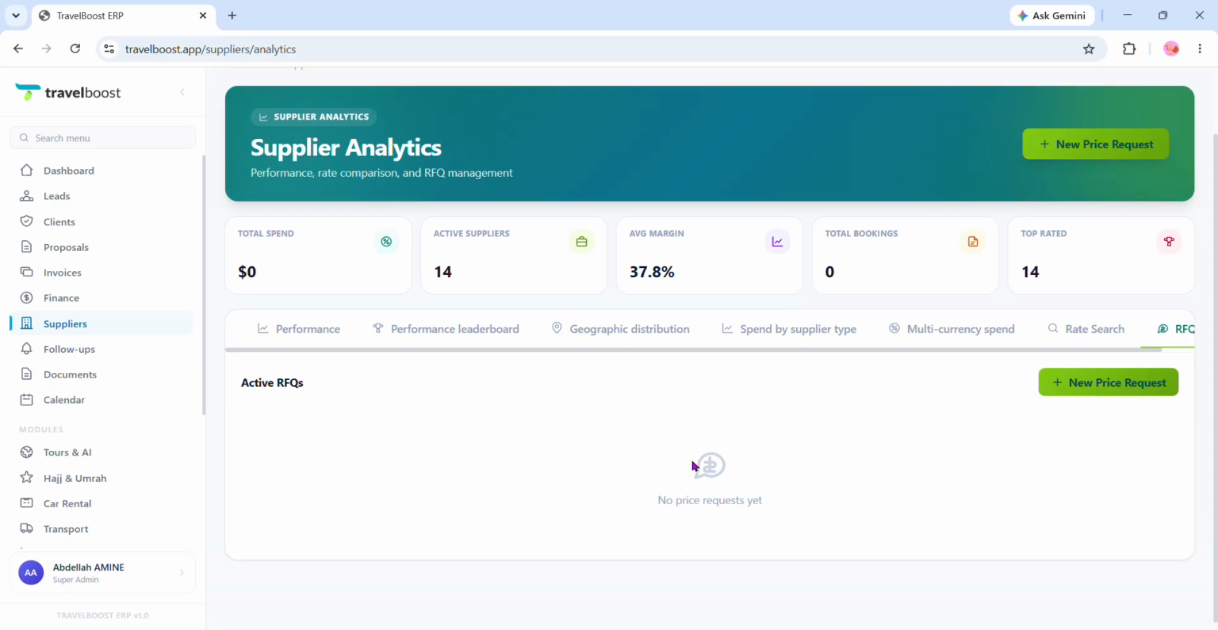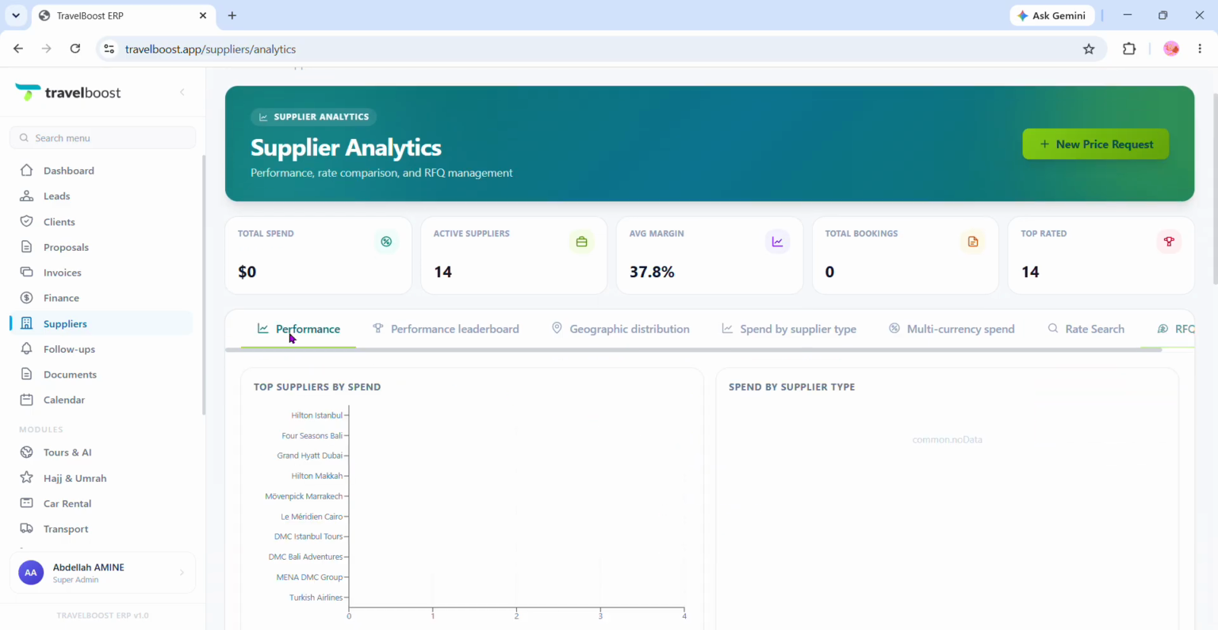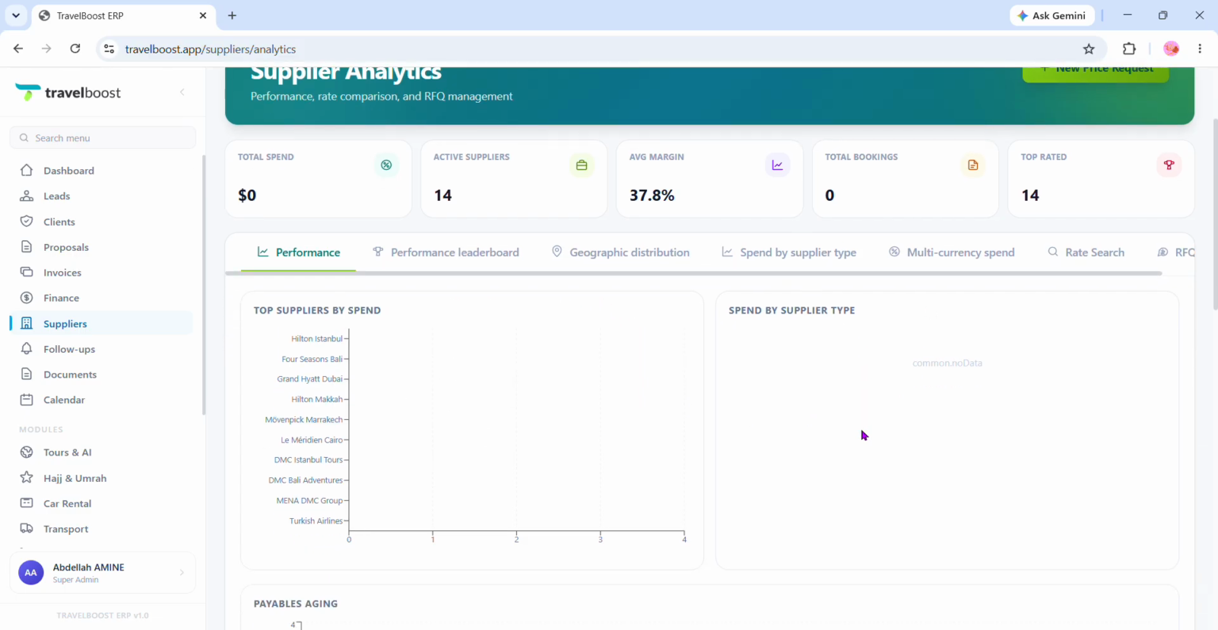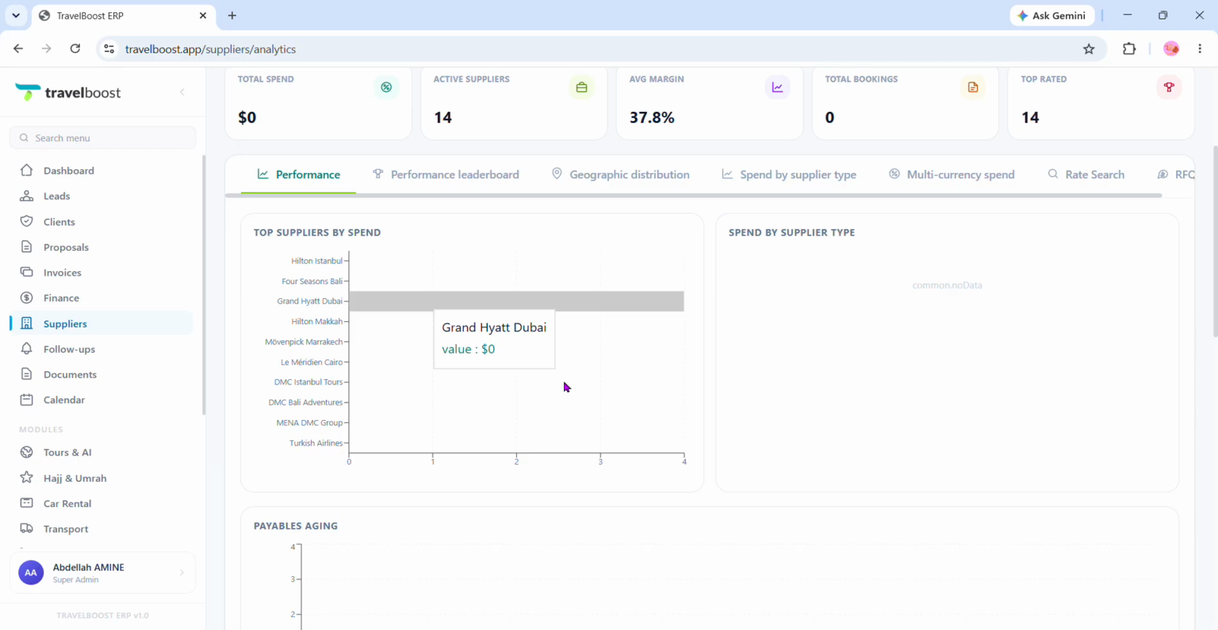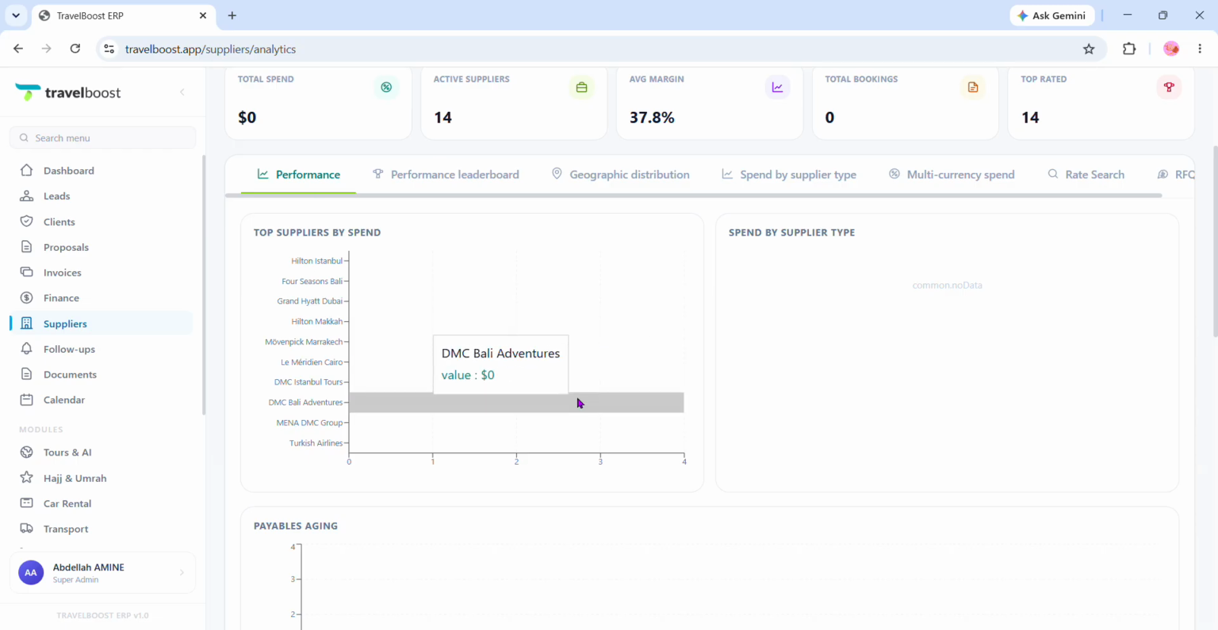Hang on. Let's go back here to the performance navigation. Let's discuss this one. So this one is the top supplier by spend. This chart highlights the suppliers receiving the highest amount of business from your agency, okay?